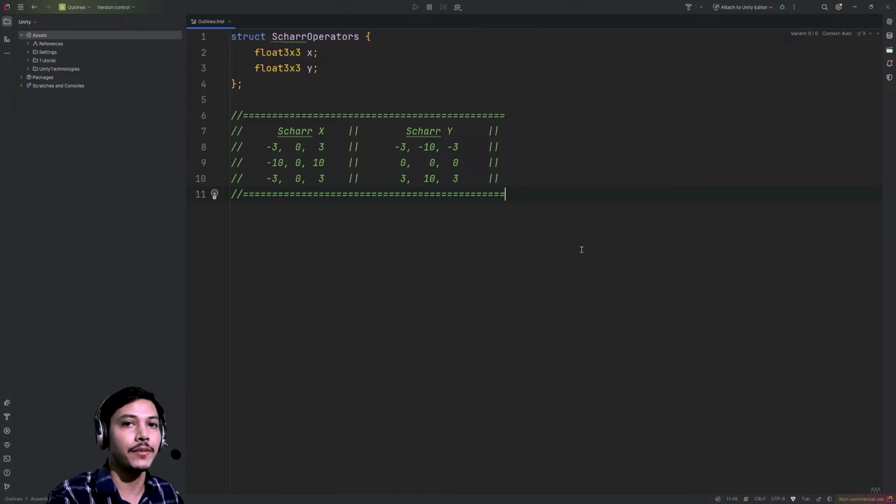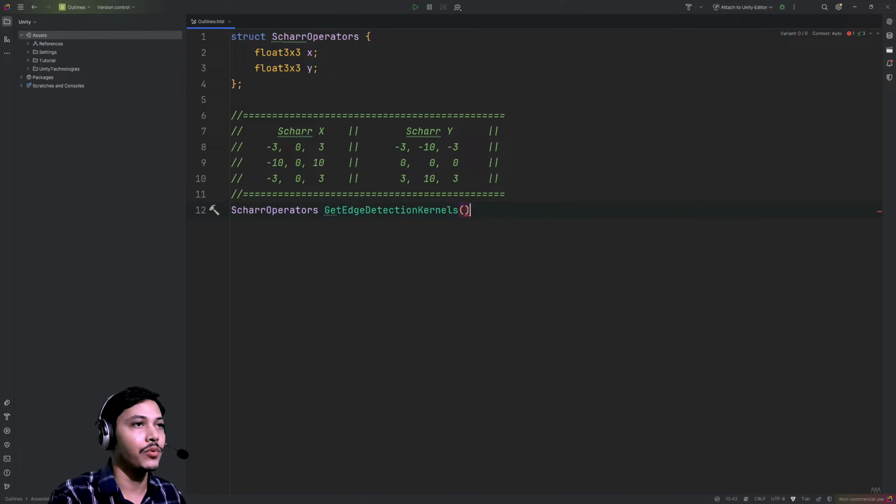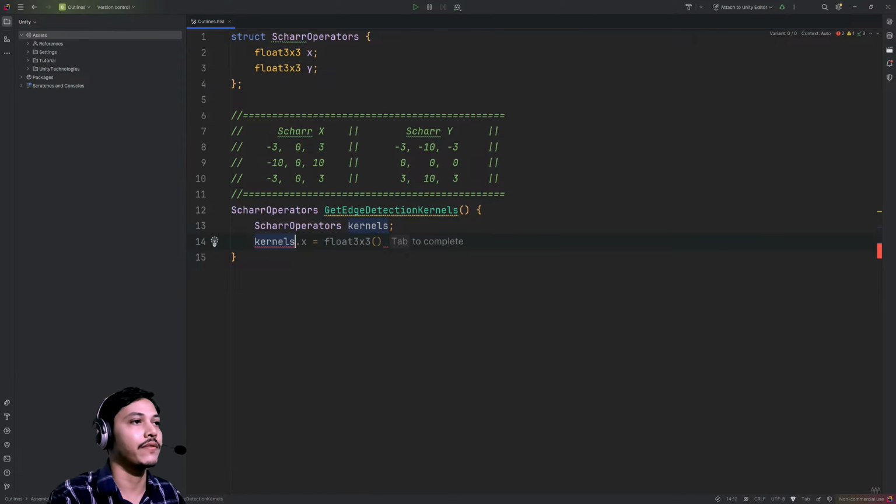Then our kernels will look like this. So let me define a method to initialize them. So first it will return our structure, Scharr operators. Then I'll call the method get edge detection kernels, and it won't take any parameters. And here I'll go Scharr operator kernels, then kernel.x equals float 3 by 3.